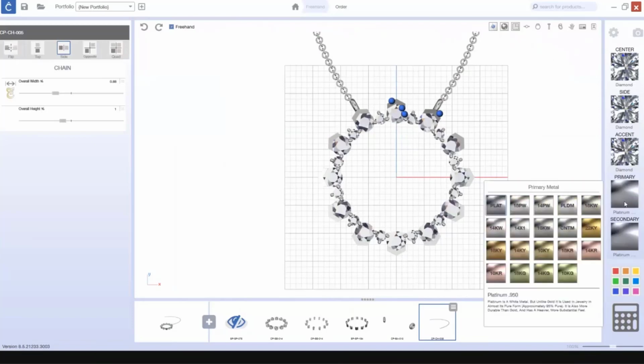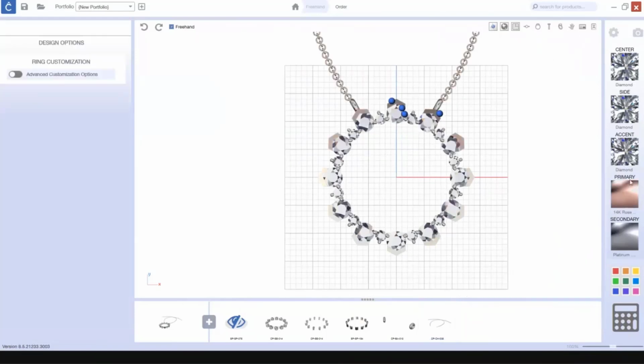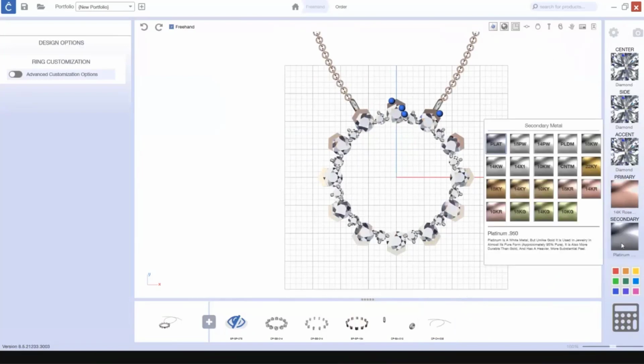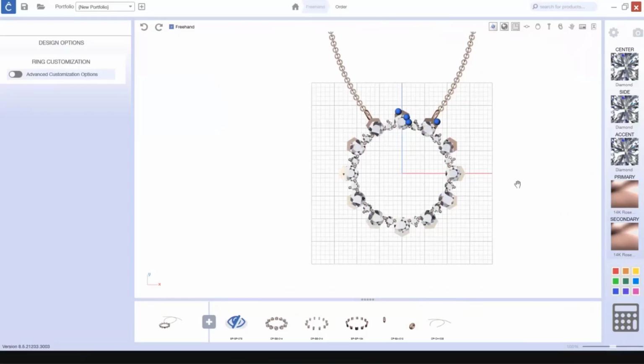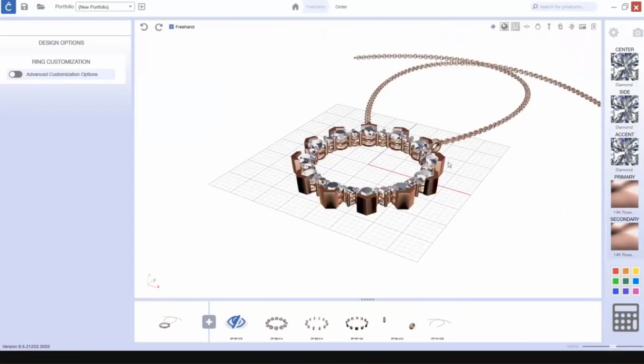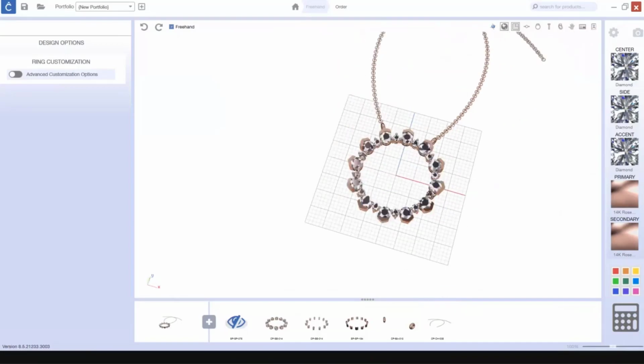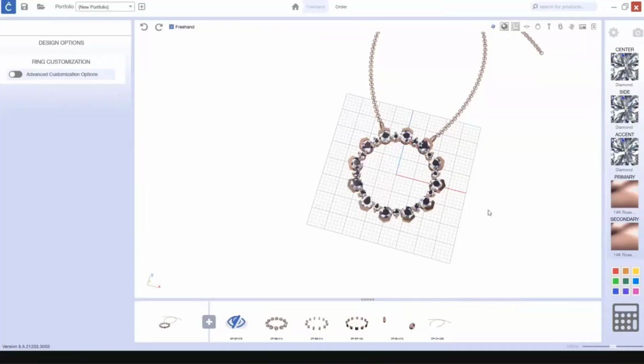So we'll come over here to our right tab and we'll select 14 karat rose for our primary metal and also for our secondary metal. And here we have it. We have created our Pinterest piece into CounterSketch. Now I'm going to turn it back over to Whitney.